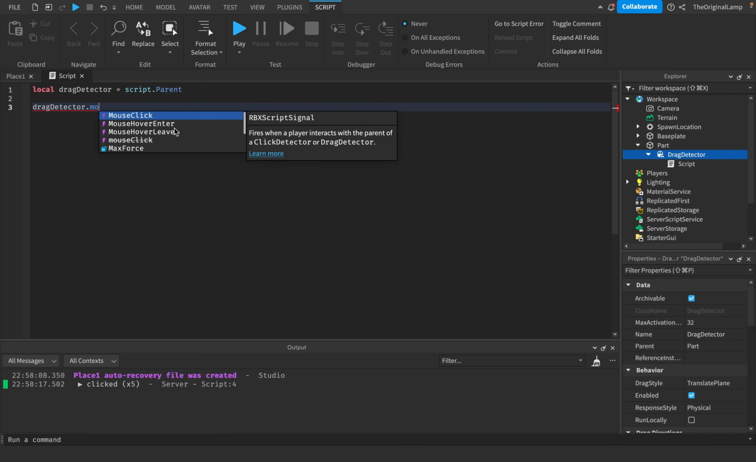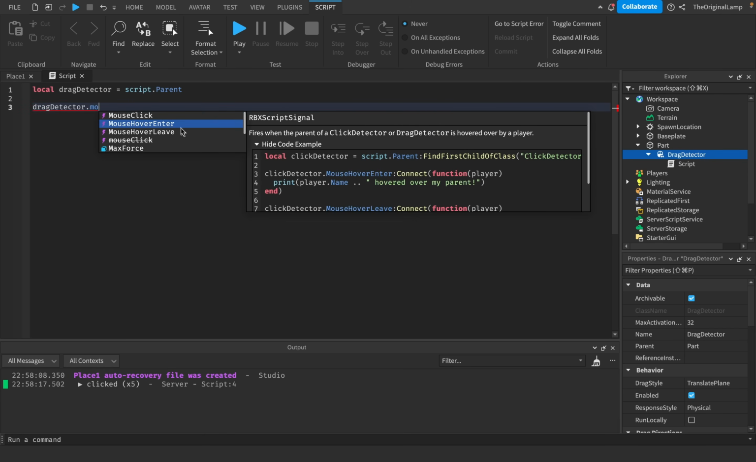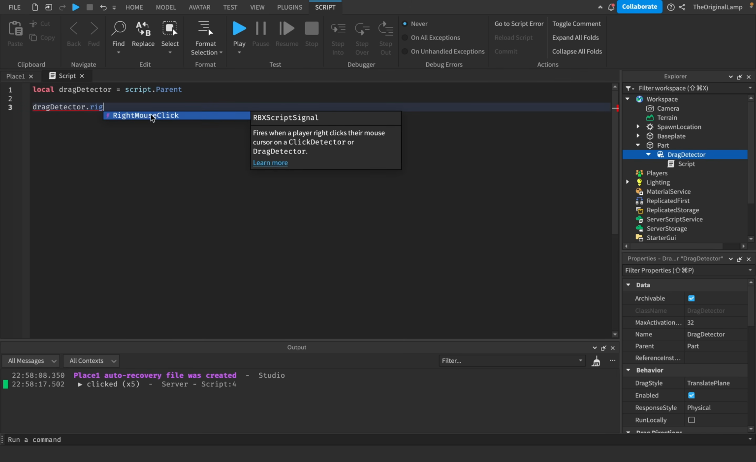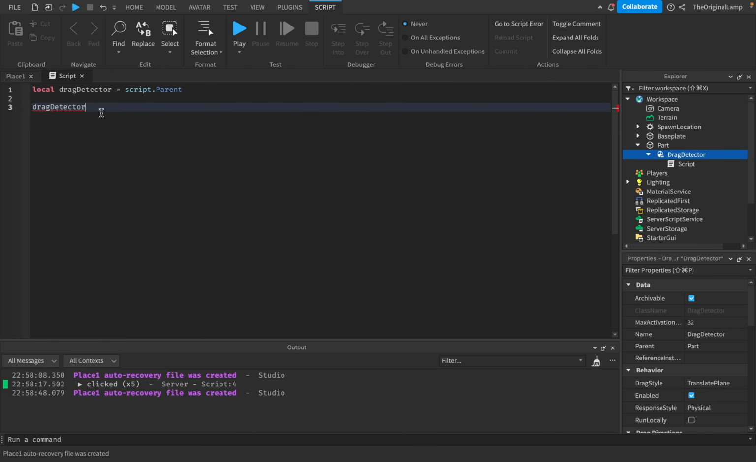Besides mouse click, they also have mouse hover. When you hover your mouse, one fires when it enters, one fires when it leaves, and then there's also a right mouse click. The typical mouse click is only for the left mouse. Right mouse click is only for the right mouse. But again, I go more in depth about these in my click detector video. So, watch that, of course.